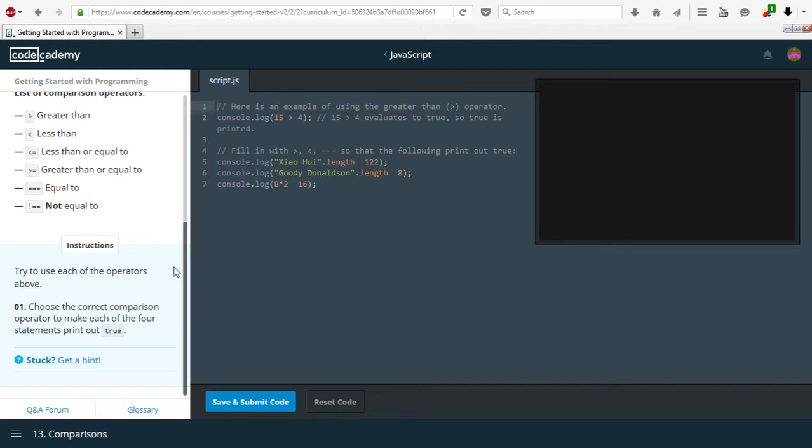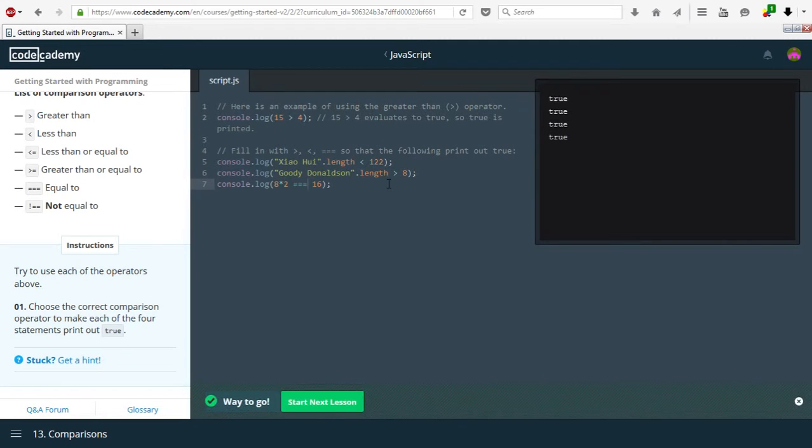So let's see what we need to do. Try to use each of the operators above. Choose the correct comparison operator to make each of the four statements print out true. So we have print out the length of which one of those two is bigger or greater. To make that true, the length of this is definitely less than 122. The length of that is definitely greater than 8 from what I can see, and 8 times 2 is definitely equal to 16 from what I have learned at school from maths. So good, I actually was correct.